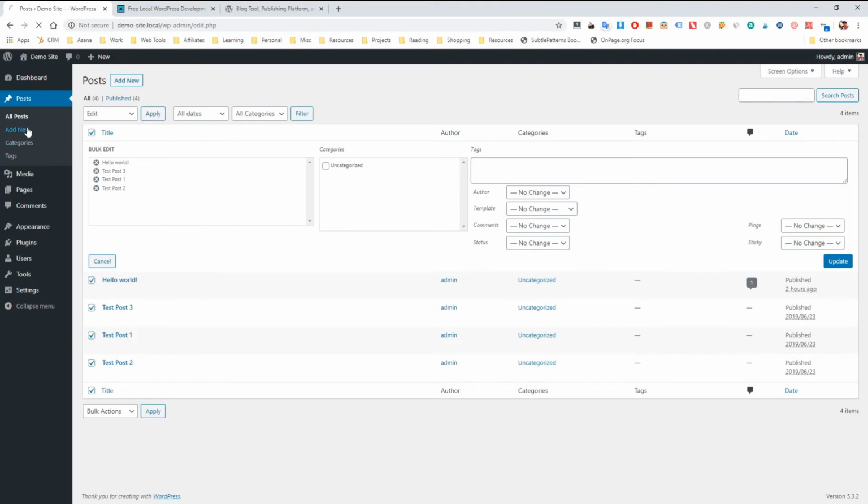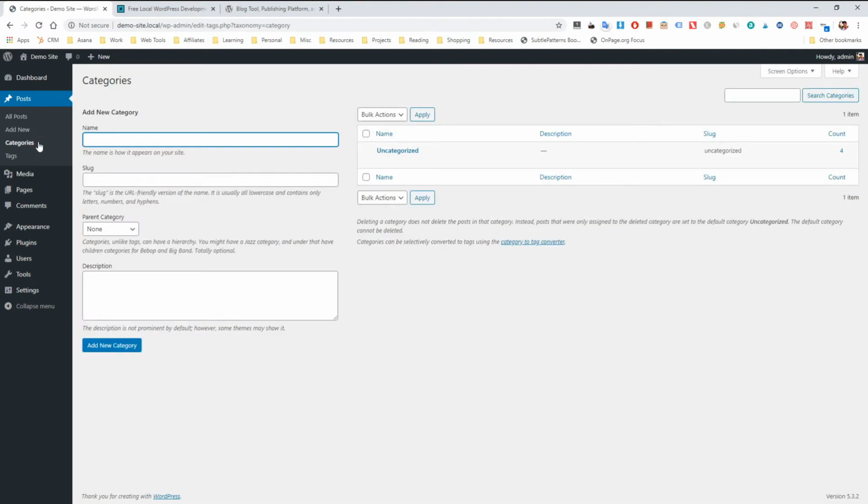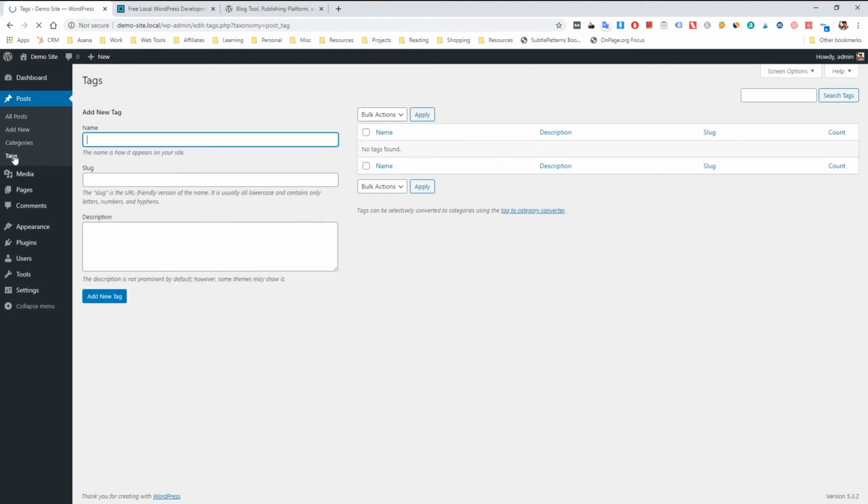If we go to Add New, you see this opens the blank page to start a new post. If we go to Categories, you'll see we can create new categories to organize our content. And we have categories already there on the sidebar. The same for tags. Personally, I don't use tags very often. You'd have to have a lot of content to justify needing tags in addition to categories, unless you have a very bespoke type of site.